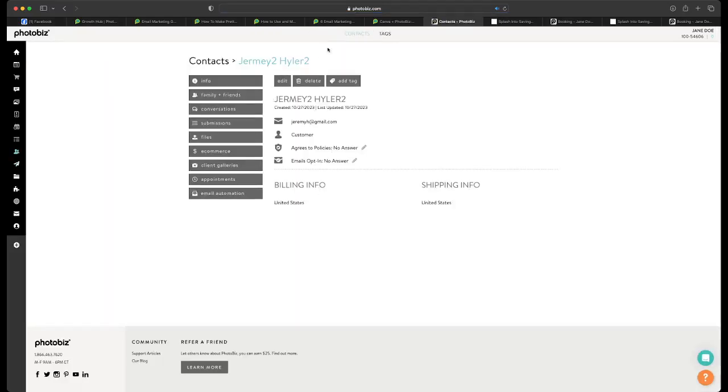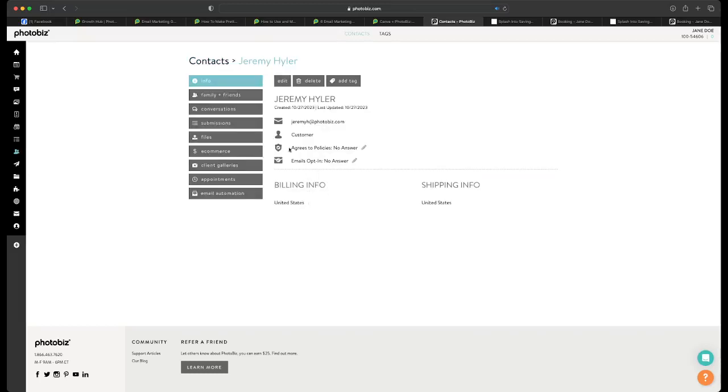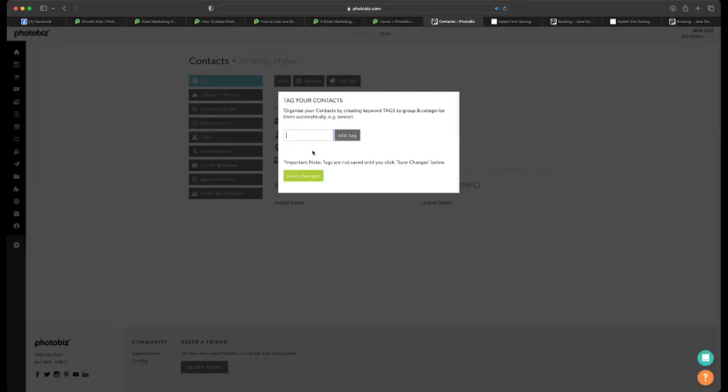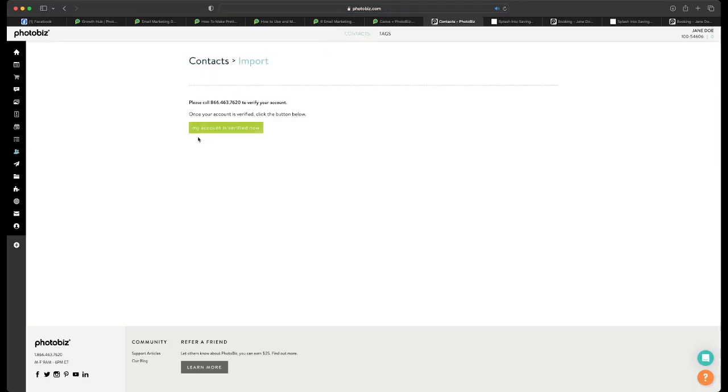So when we come over here to a customer, you can see we now have our multiple customers. And we don't have a tag yet on them, but you can add tags. And how can we add tags? You can add them custom directly to that customer if you want to, by customer. Or when you're importing them into the system, when you come over to the import tool in the contact section and hit import, once your account is verified, you'll be able to upload a CSV file. So if you're using a third-party tool such as MailChimp or Constant Contact, or even something from an Excel sheet, you can download a CSV file and export that in.